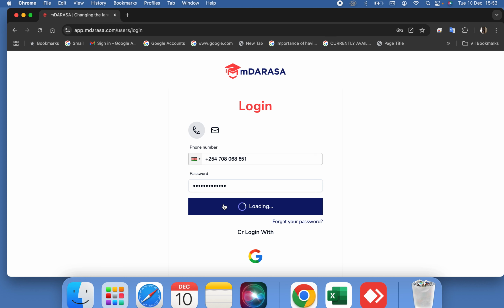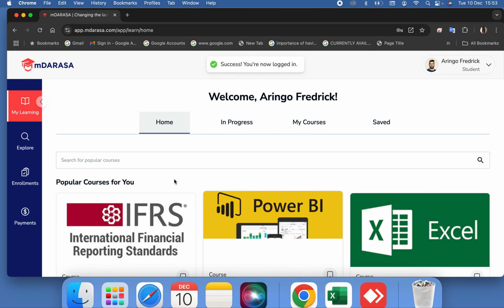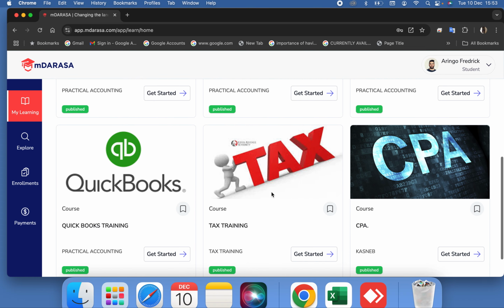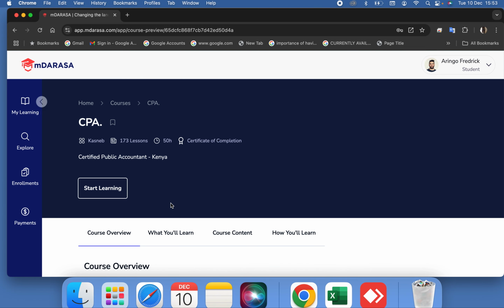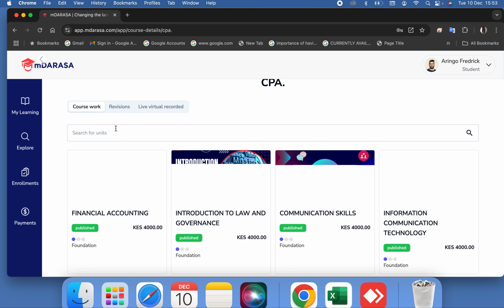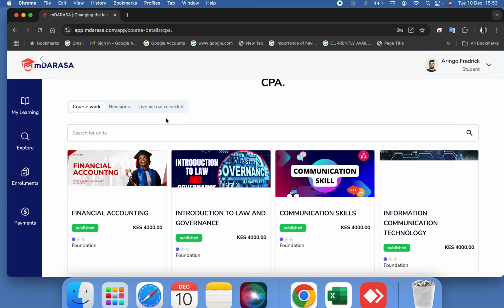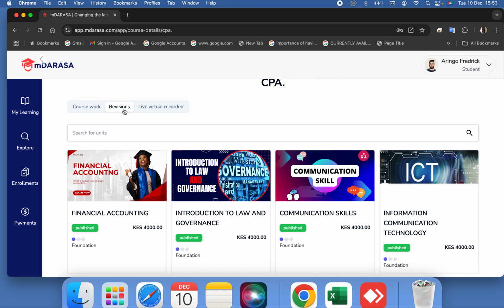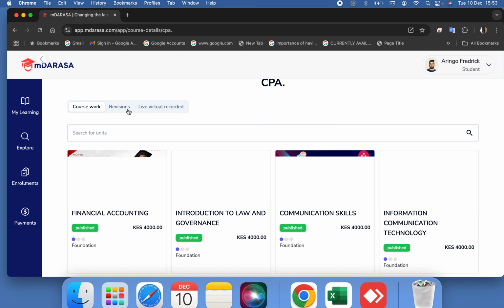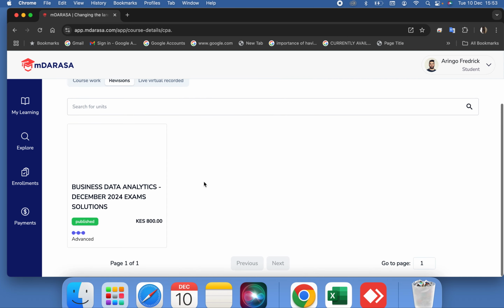So once you've been able to sign in, it is very easy to maneuver. You can search CPA at that point, or simply just come to CPA, then go to Start Learning. On Start Learning, we have coursework, revisions, and live virtual recorded. So you'll just be required to click revisions. Once you click revisions, of course, you'll find that the BDA part will appear.